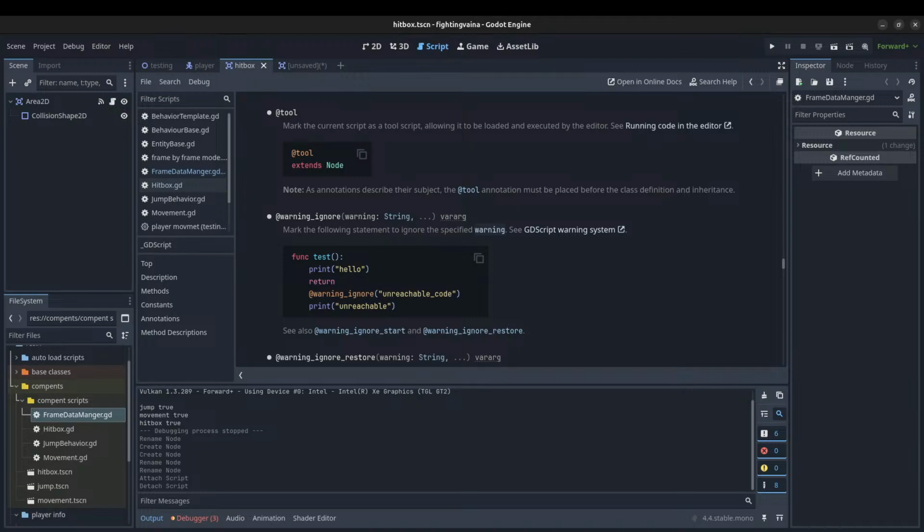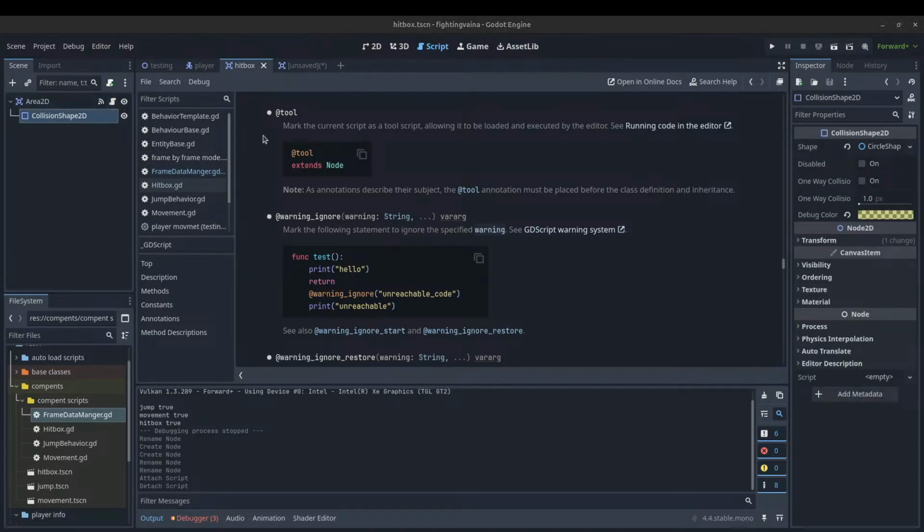Okay. Important thing about tool, if the tool uses something, then it also must be a tool. Frame. We have frame data manager, and then frame, single frame manager.